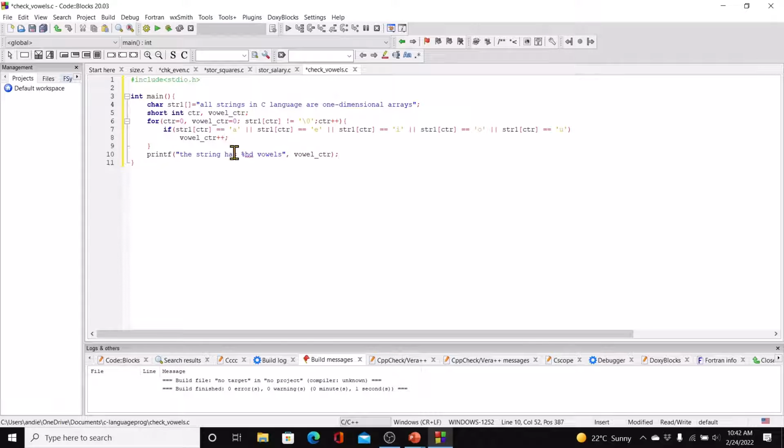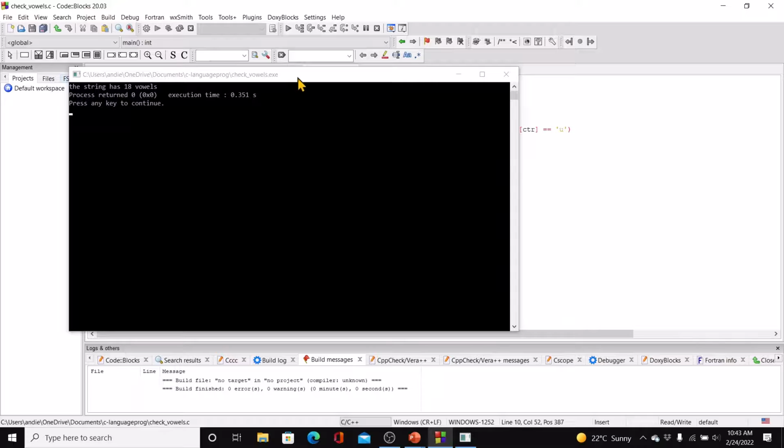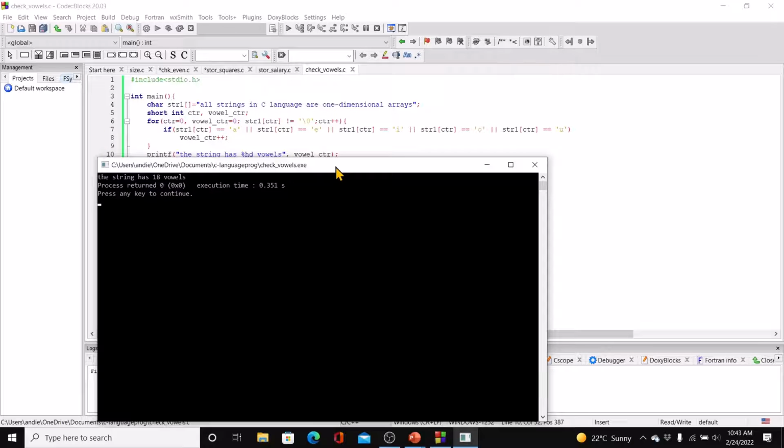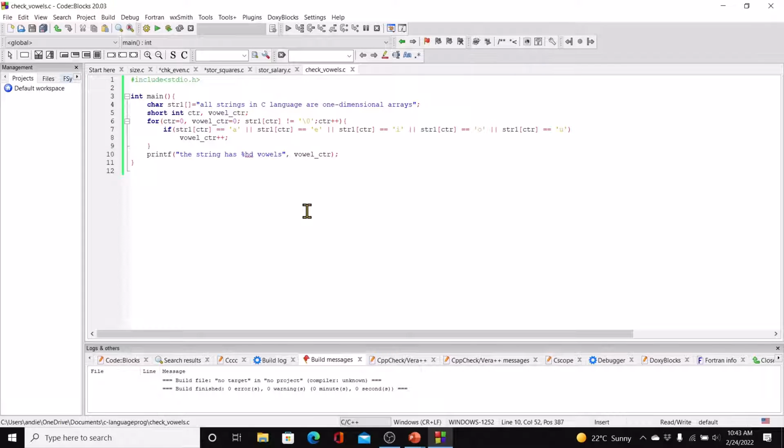I hope you've understood this code. We have these two counters. One is adding up the vowels and one is just taking us through every character in the string. Right? So let's run this now. The string has 18 vowels and you can count those. Moving on now.